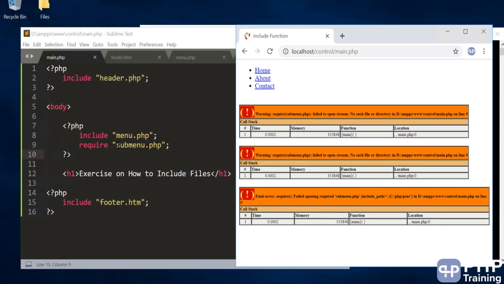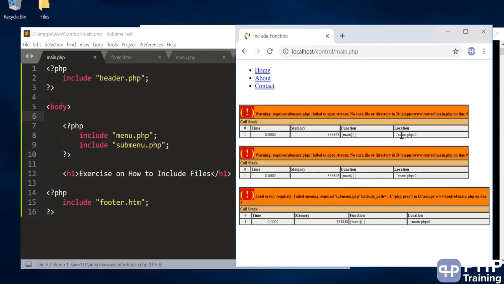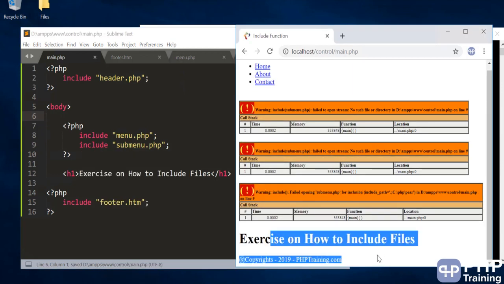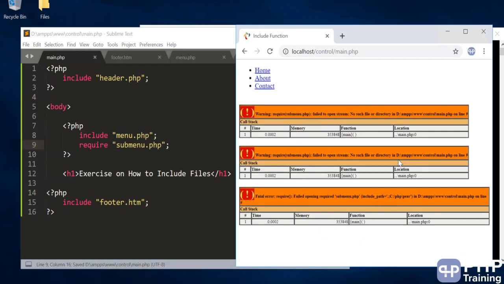The require makes sure that this file is available, and if it's not available, it will just exit from the program. Include will not exit out of the program. It will just continue executing the program, whereas require typically exits out of the program. Okay, that's the only difference between include and require.